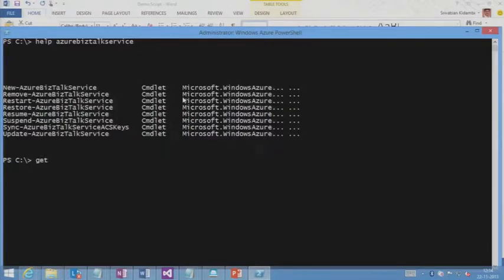So with this, we have imported all the commandlets. So they are available for you to use. I'm going to quickly see the list of commandlets that are available in the context of BizTalk service, right? So let me actually try with get first.